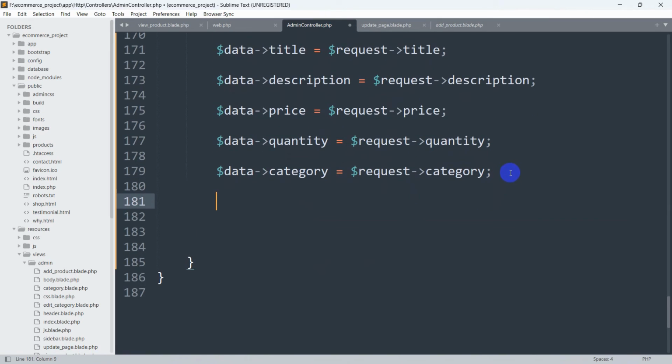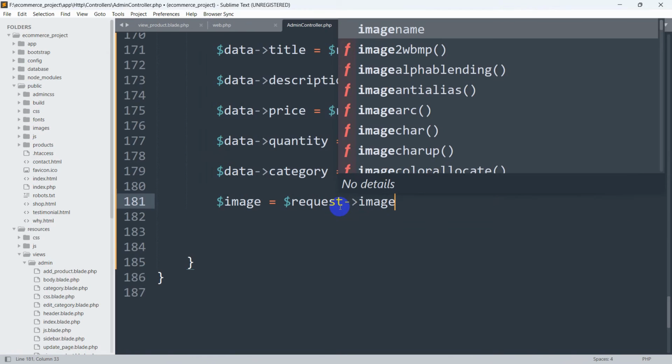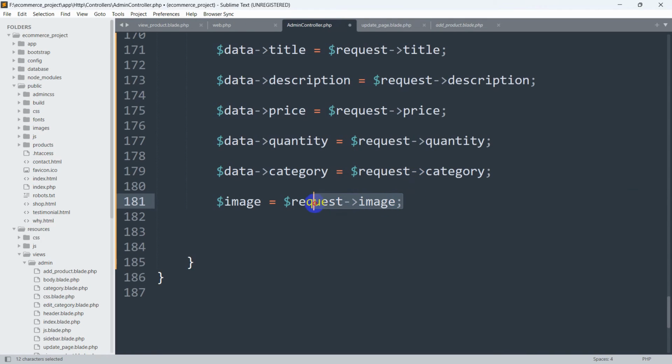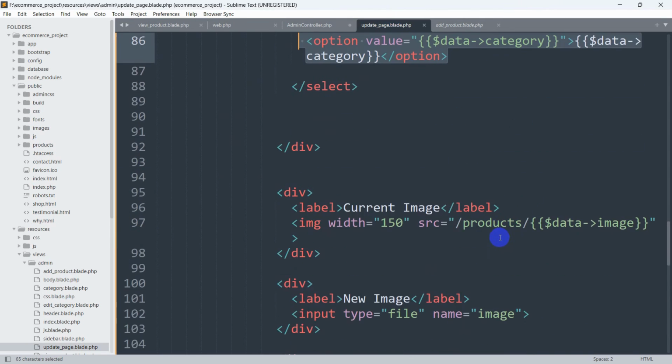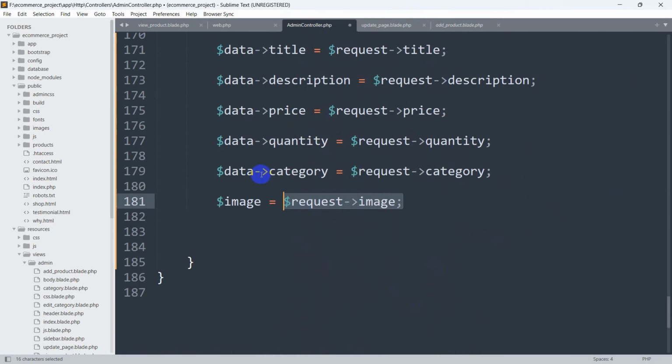So for image, just like upload, we need to write the same code over here as well. So here I'm going to say $image. First of all we'll declare a variable, then we'll set here $request arrow image. So here first of all we are requesting the image from the blade file from here. You can see name equal to image and storing it in this image variable.